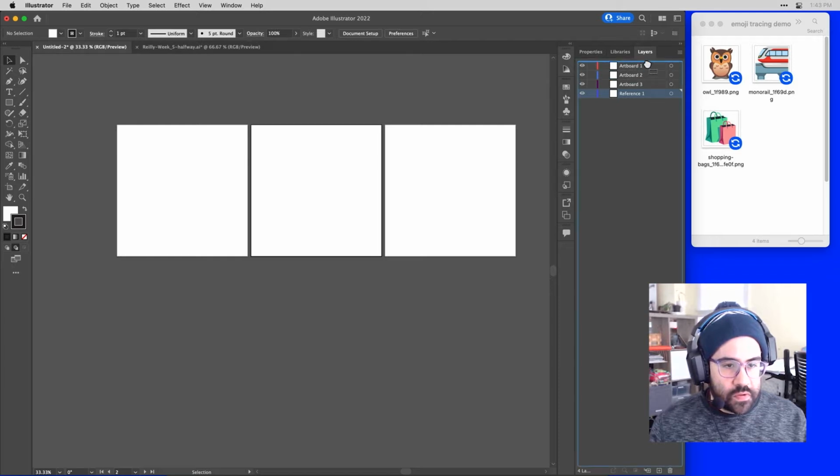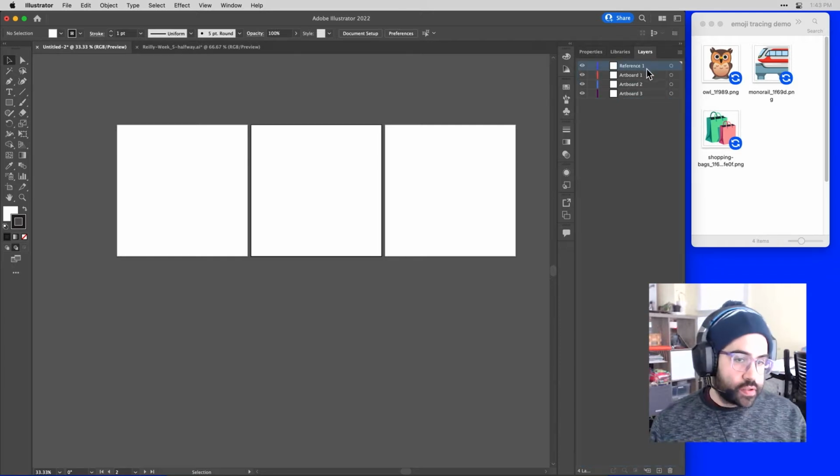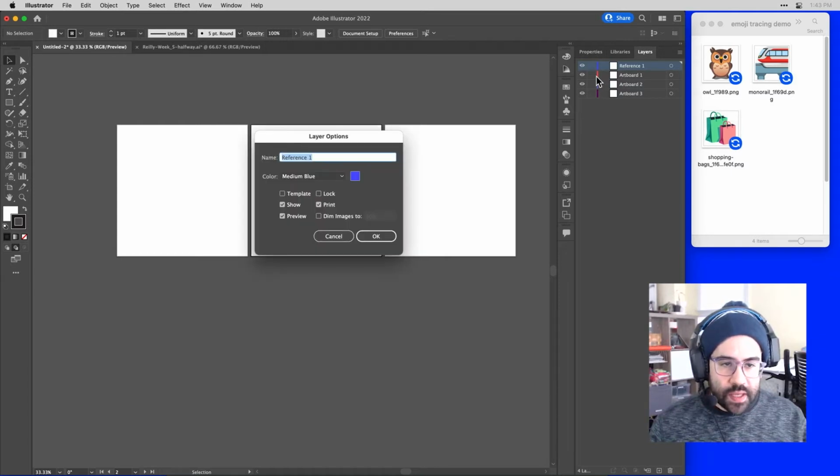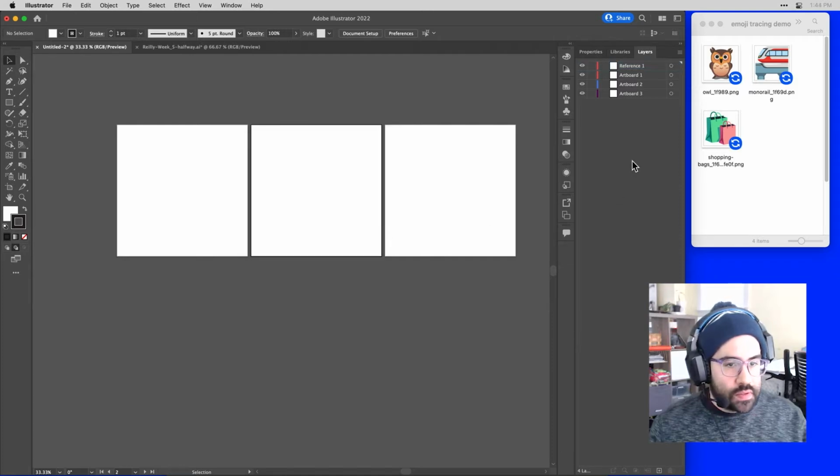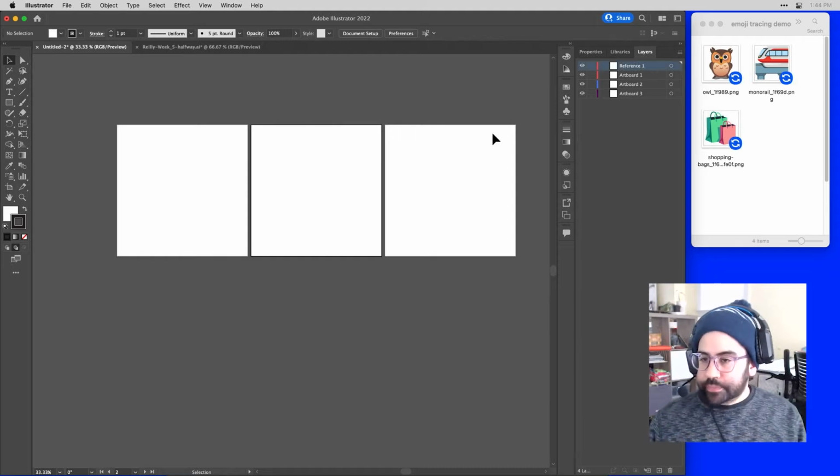So this way I'll be able to have separate layers for the reference image and then the shapes that I'll make to correspond to it. And just for my own organizational sake, I'll set the layer color here to the same that I'm using for Artboard 1. And I believe that's light red. That's looking good.